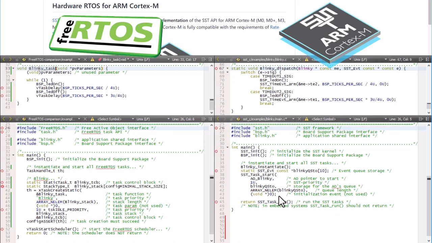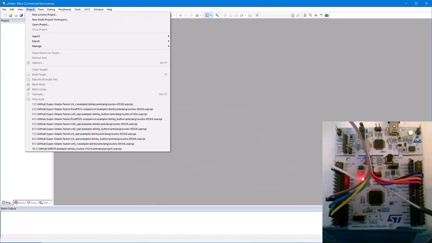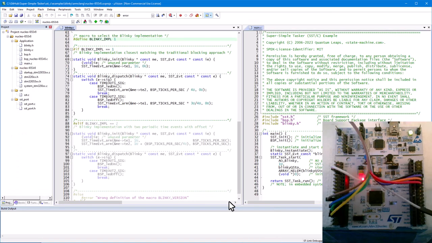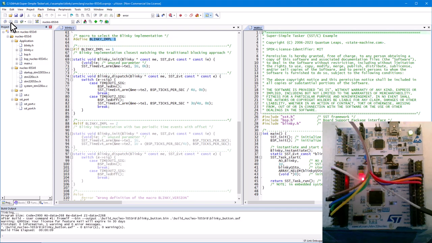I will explain how it works in SST in a minute, but first, let me quickly demonstrate the SST blinky example in Keil MicroVision IDE and running on the STM32 Nucleo L053 board. The project is found in the following location: Super Simple Tasker, SST in C, Examples, Blinky, ARM Clang, Nucleo L053. The blinky SST task is implemented in two different ways, which you select by the macro BLINKY_IMPLEMENTATION. Version number 1 is the one just explained. Let's build it and load it onto the board.